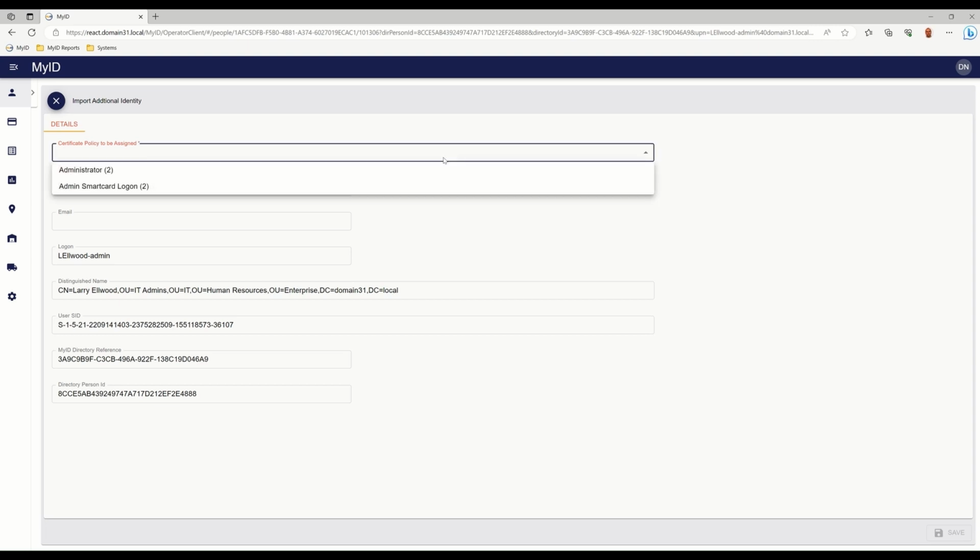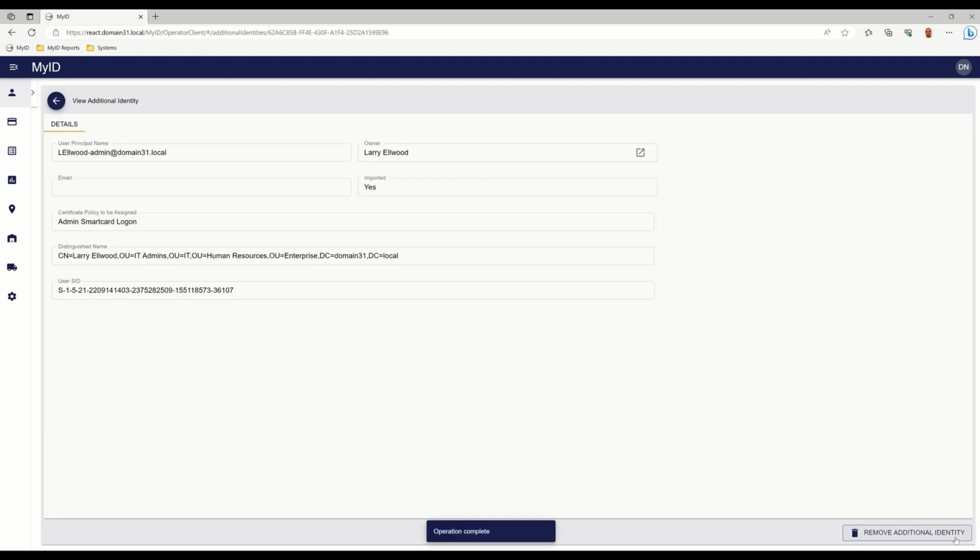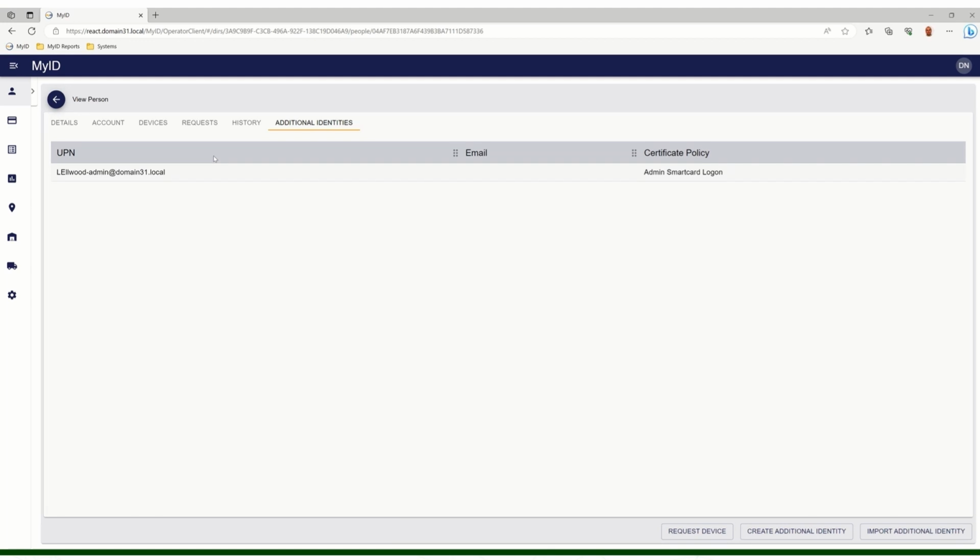When the record is added, MyID will also bring in important information required to provide a certificate for Windows authentication, which now includes the user SID value. This is an important piece of information to ensure certificates are compatible with changes to Windows certificate-based authentication. Once the information is added, it can be viewed in the Additional Identities tab on the person's record.